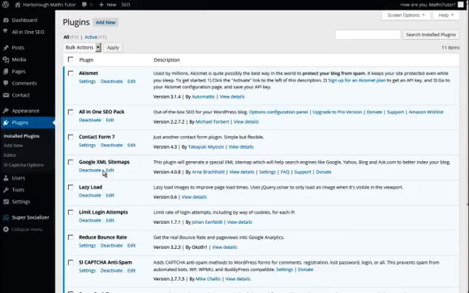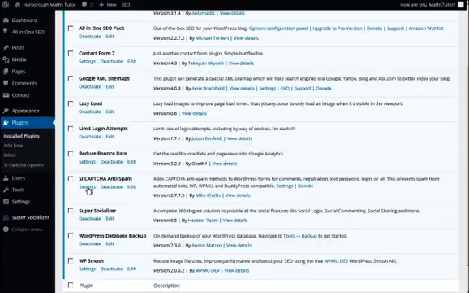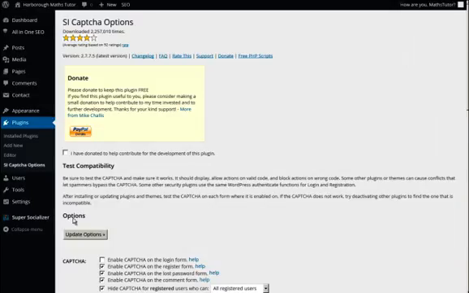Back to the plugins page, SI capture, anti-spam, click on settings. On these SI capture settings, the only one I would add is enable capture on the login form, because that's where hackers could potentially try to hack in. You've got it on the register form, the lost password, the comments form, etc.